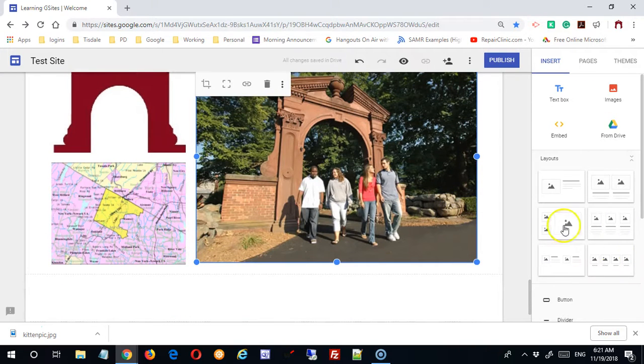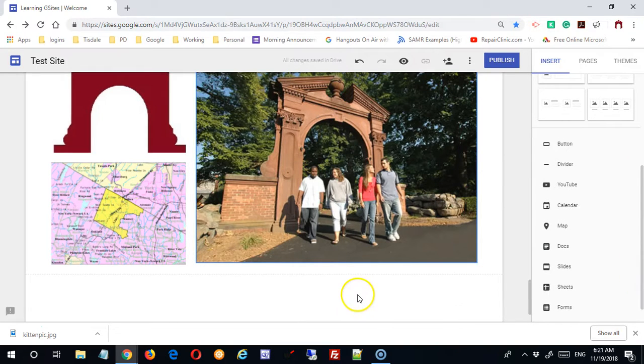Okay. And I'll leave you to play with these layouts yourself. You just have to get into them and see what's available. And let's get into this bottom section.